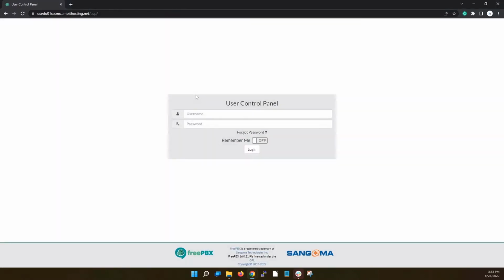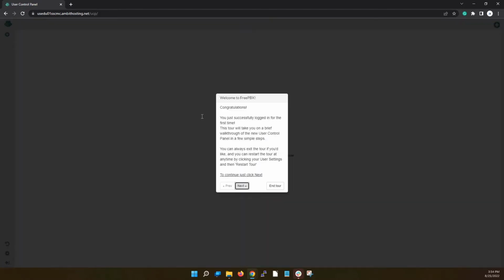Log in using the username and password assigned to your Clearly Anywhere smartphone. Your username will be your phone's extension number. You should have received your password from your phone system's administrators. The first time you log into UCP, you will see a welcome pop-up. You can click End Tour.